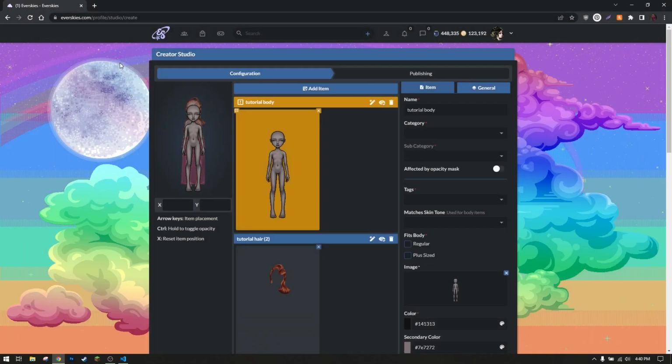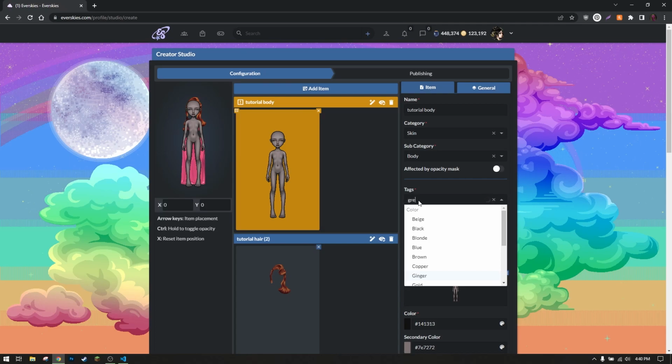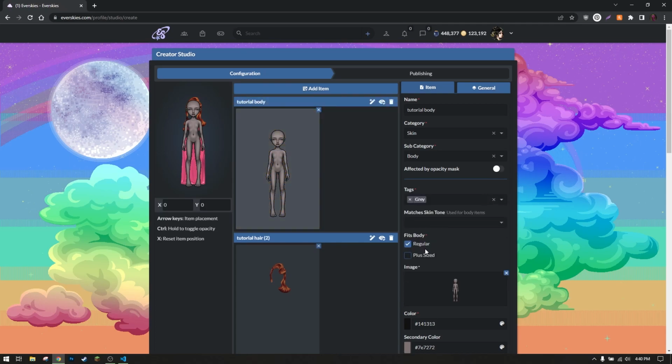Some items change the shape of the default body by erasing parts of it using an opacity mask. Items that should be affected by opacity masks include skins and socks. On these items, you want to make sure you turn the affected by opacity mask option on.